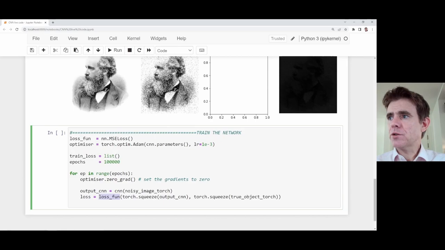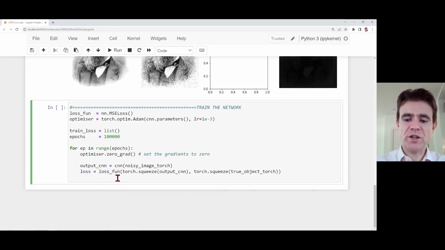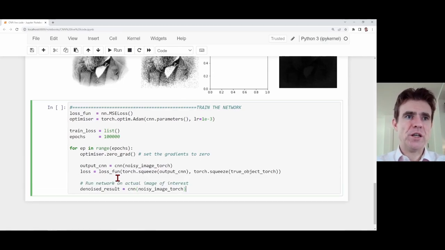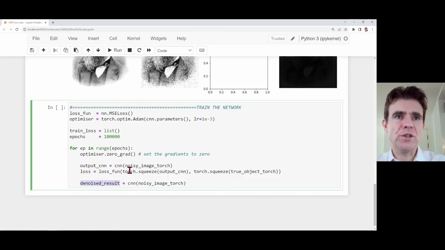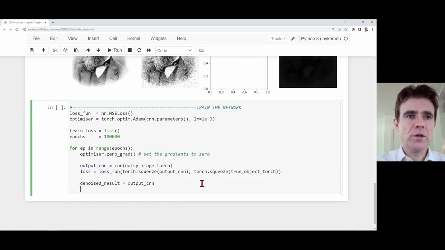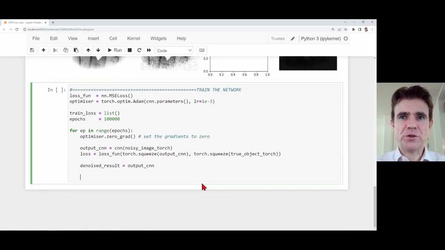Okay, so now we will be ready to look at our denoised result. And in fact, our denoised result for this particular case will be none other than the output from the CNN in the supervised learning case. So the denoised result is just that, actually. So I could just set that equal there. I mean, this is a line too many for this first case that we're looking at. Anyway, let's press on. We've got the output from our CNN, which I'm calling the denoised result.